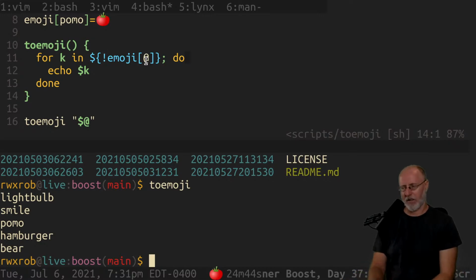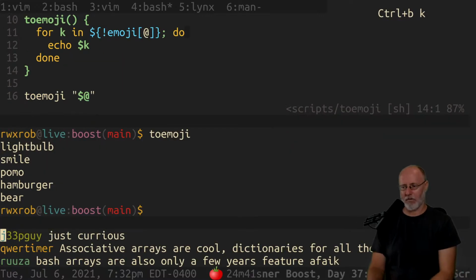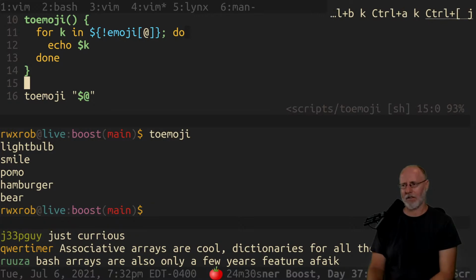Normally, if I take that out, by the way, I know this is supposed to be Vim. They're also only a few years old. Yeah, they're pretty new. They really are. That's why I like them so much. Yeah, dictionaries for all the things. No kidding. I am way on board with that statement.